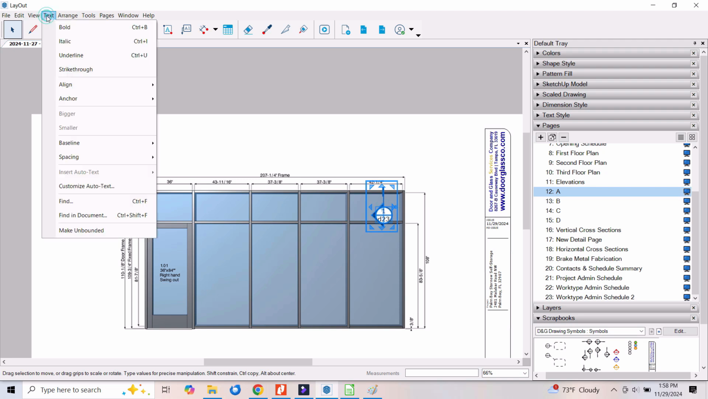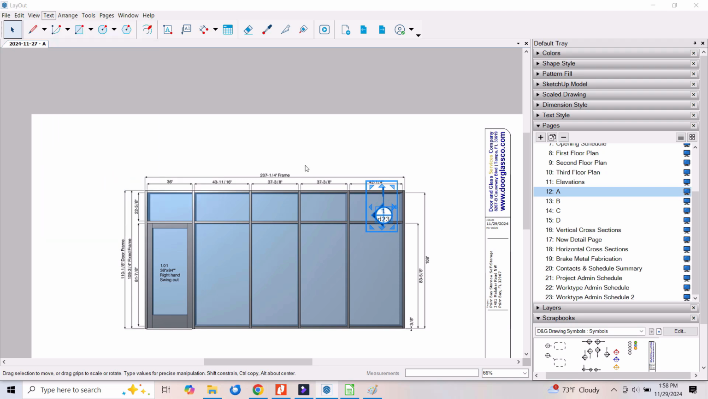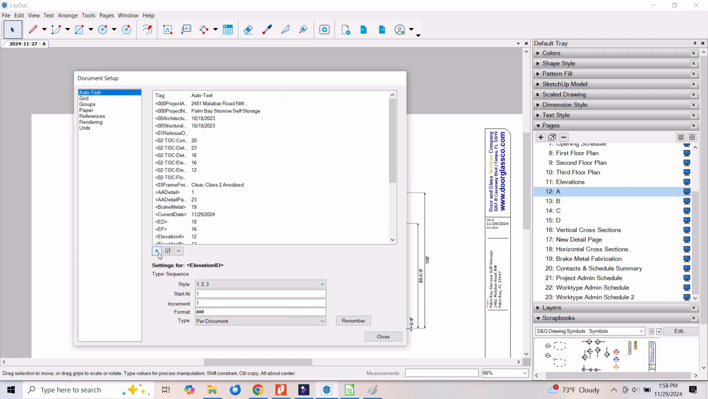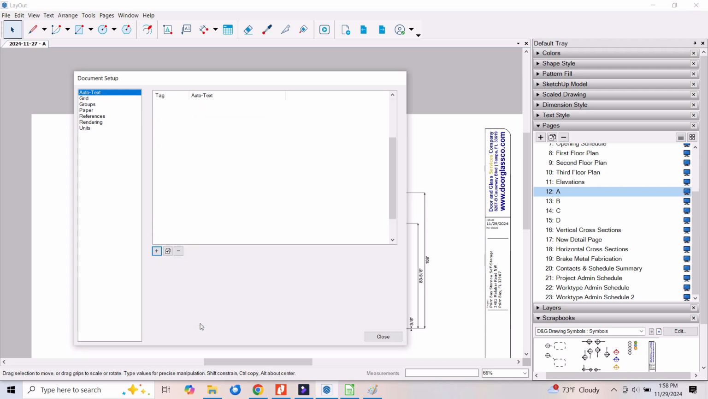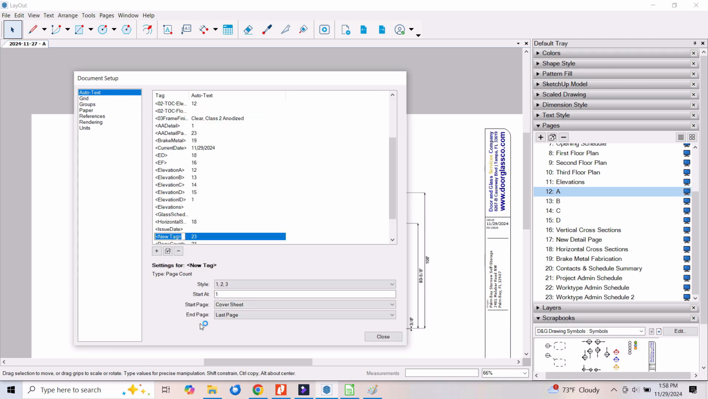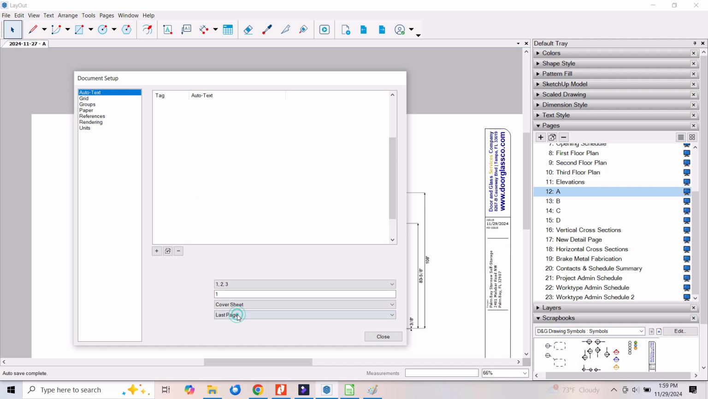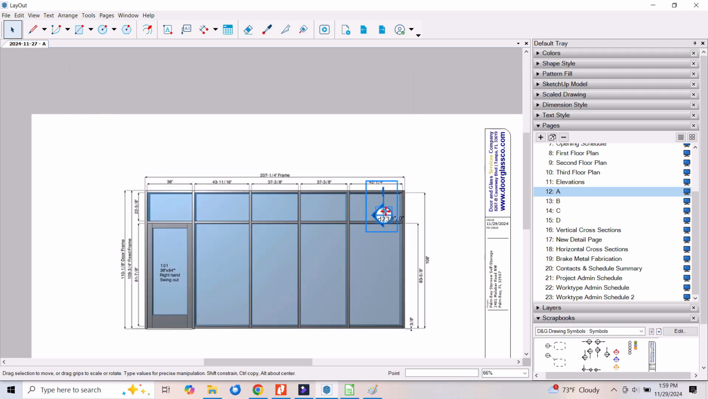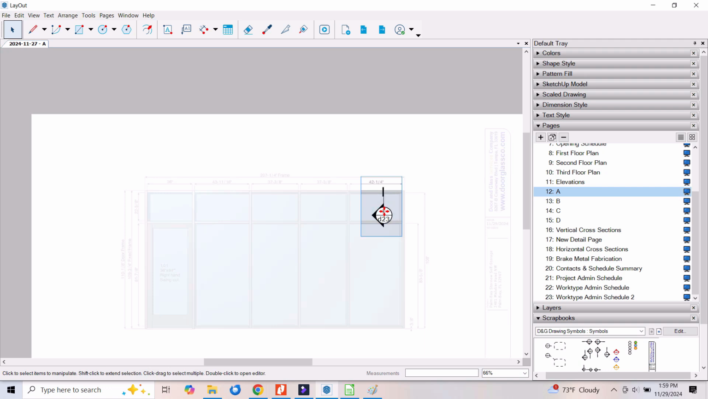So let's go to our text, customize auto text, and let's just create a whole new page count variable. I really think that this is the best practice. We'll call this new detail page. And then we'll set the page count from the cover to the new detail page. I'll close that. I'm going to double click here. Double click on the text box portion.